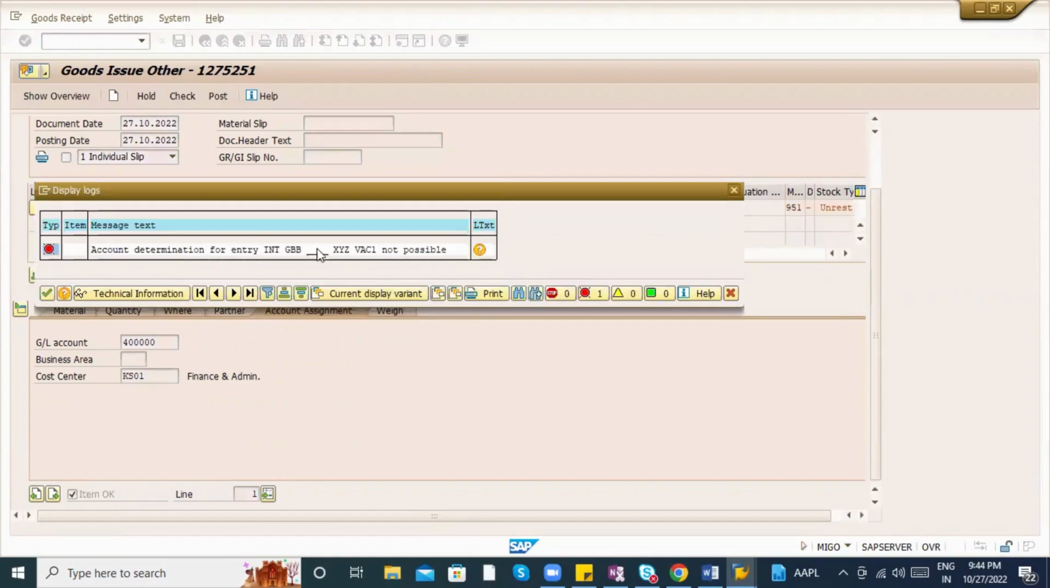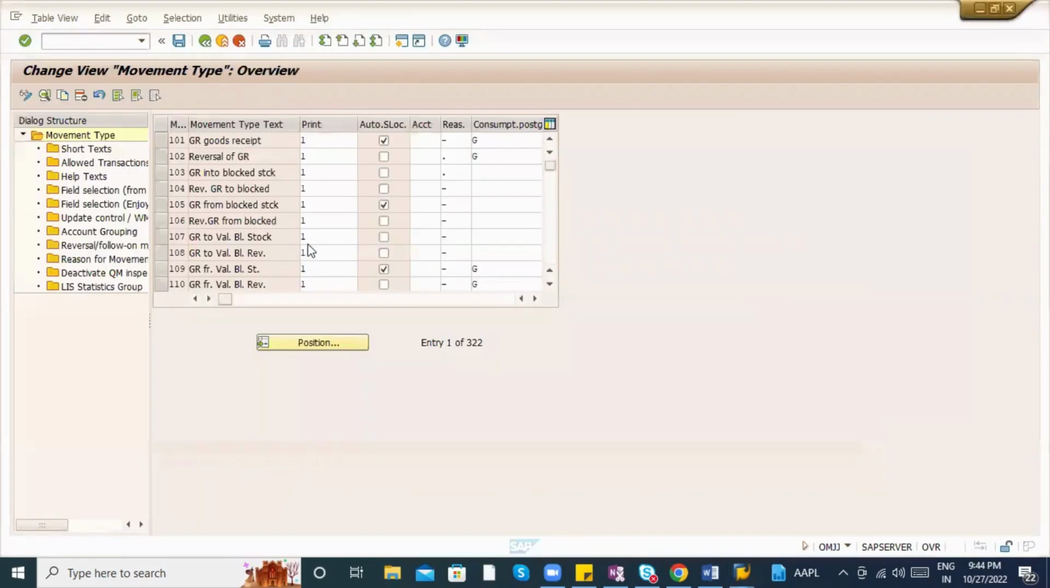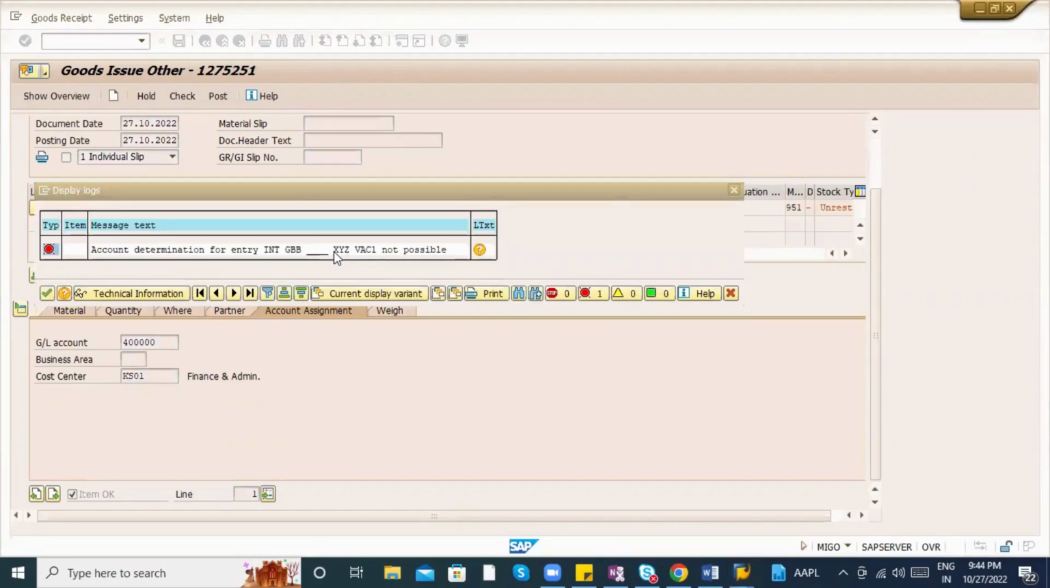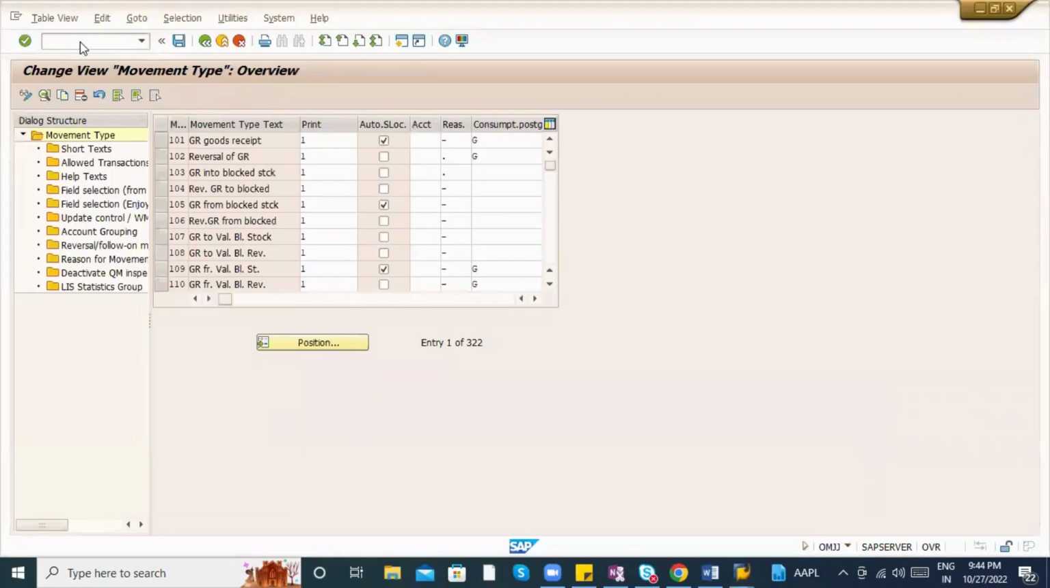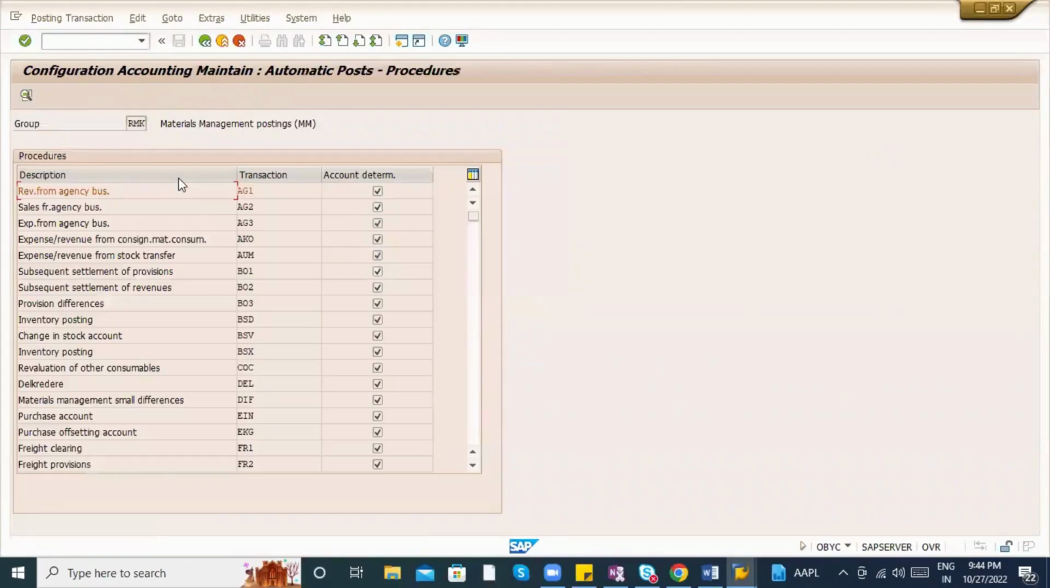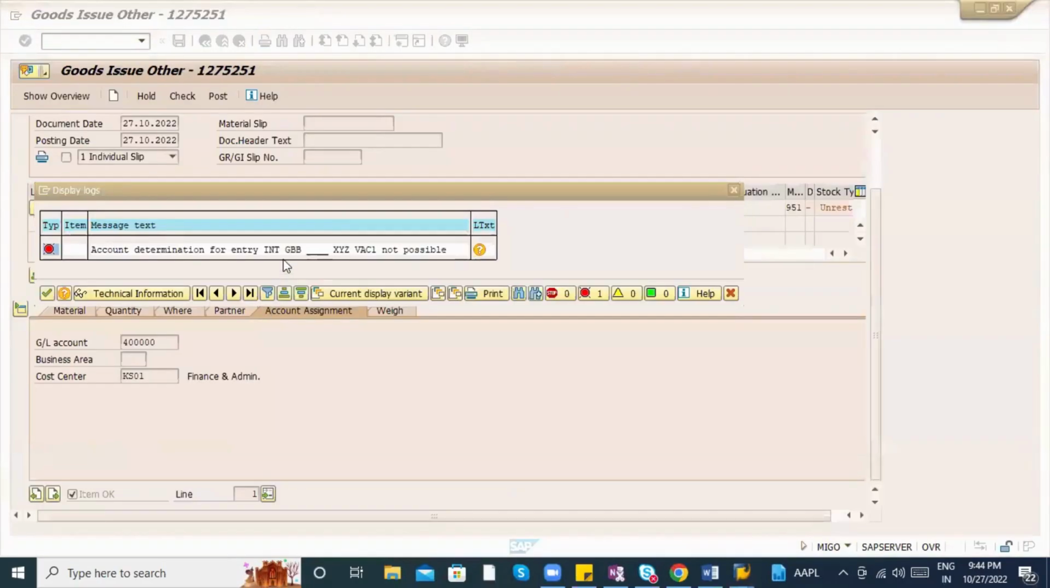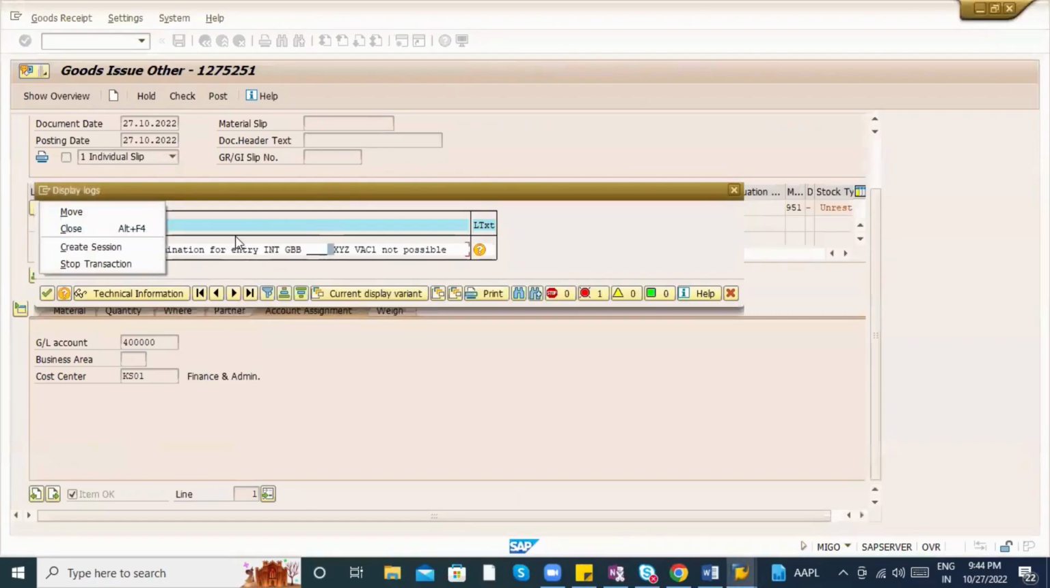So now the automatic account determination. See here, generally the account modifier will come here. So now it is coming as XYZ, right? OBYC, and go to INT GBB.